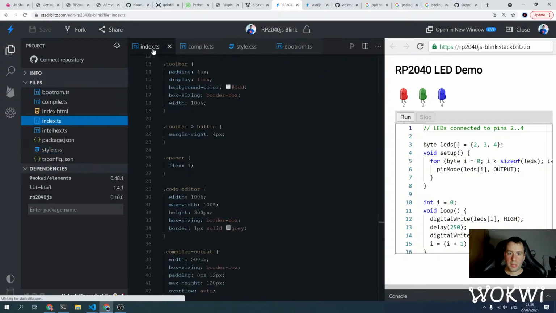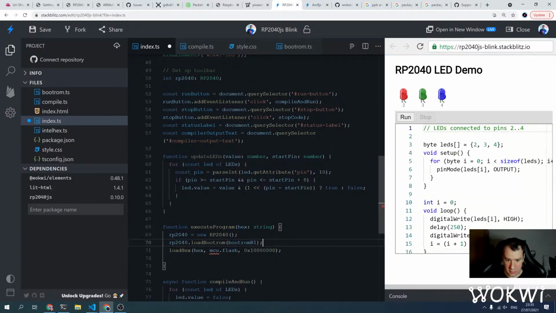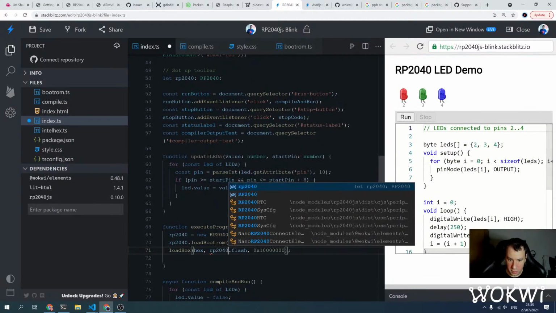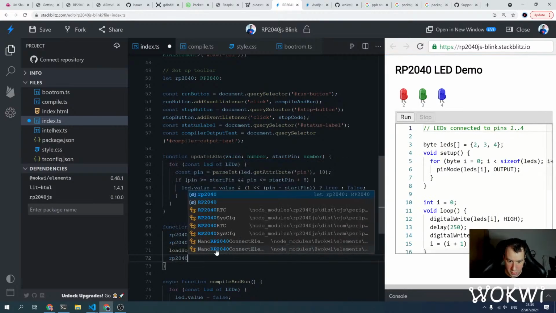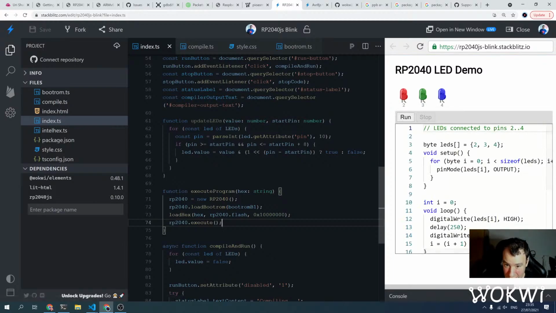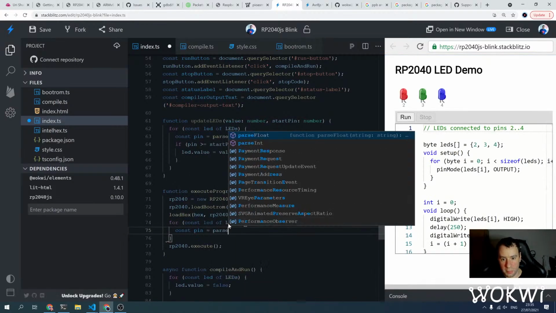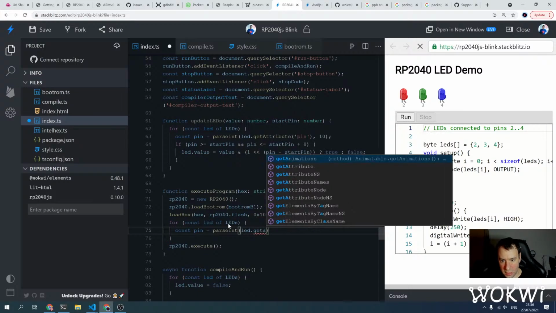Yeah, boot ROM, and then here we can just import it and RP2040, and then call load hex with this RP2040, and finally RP2040.execute. And I think, oh, and the most important part, connect it to the GPIO. So basically we are going to go over all of these LEDs and const pin, parse int LED get attribute.